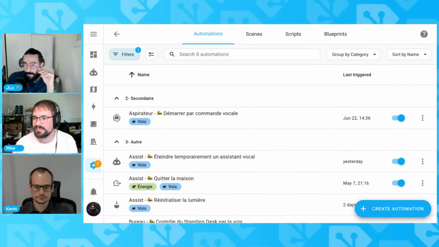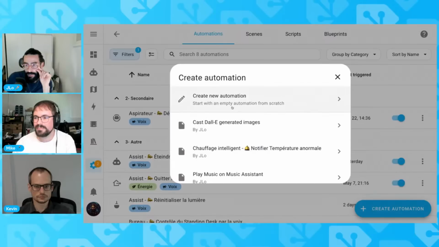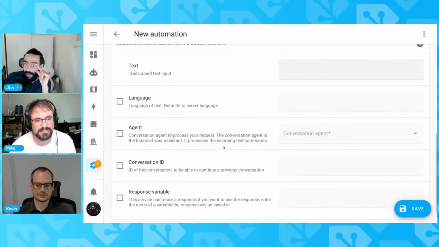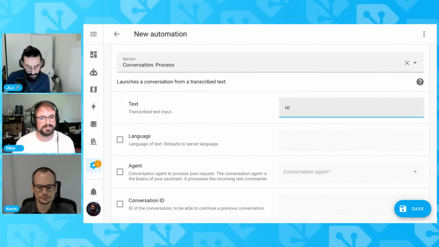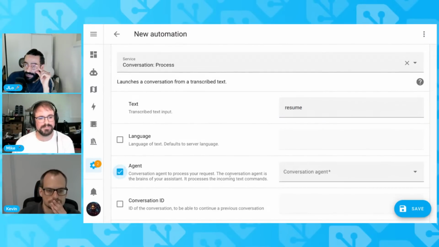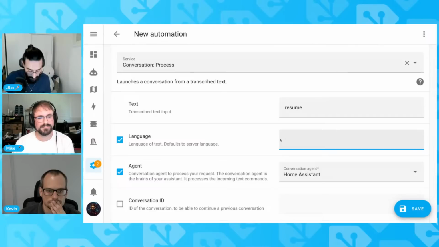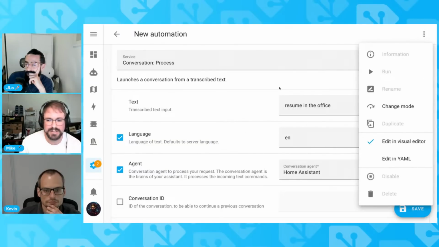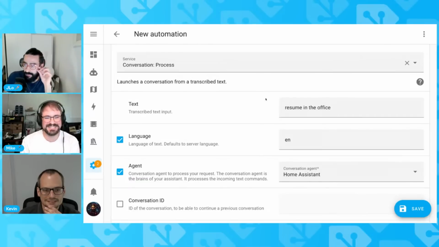So if you want to use the smart resume, you create an automation, and in your automation, you add a block called conversation.process. In the conversation.process, you just write "resume". The agent is Home Assistant. I need to say that the language is English, because my system is in English right now, so that should work. Then you specify the office, and that's it. And you just run that. I'm not going to run it because I think I have music that is queued.